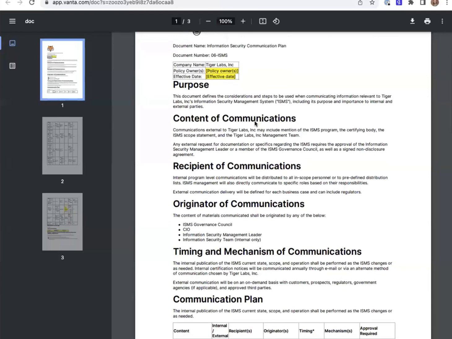And now we will go through with Matt Cooper, our in-house security and compliance expert, our O6 ISMS policy, which is information security communication plan. All right, Matt, anything of note on this one? All right, great. Okay, folks.